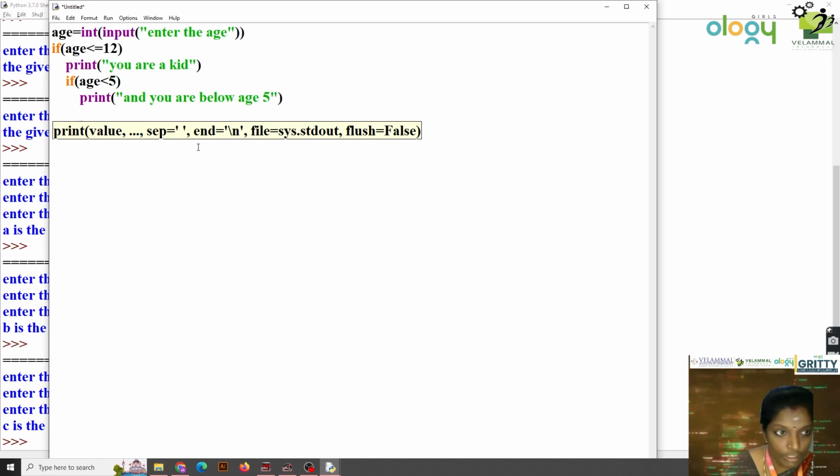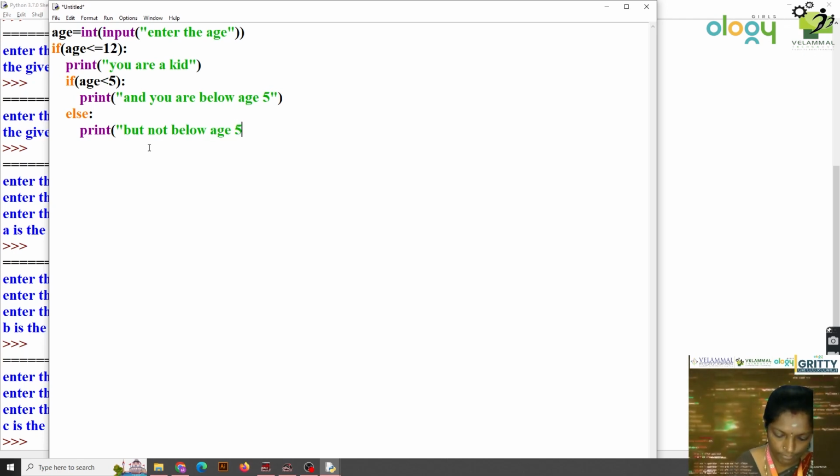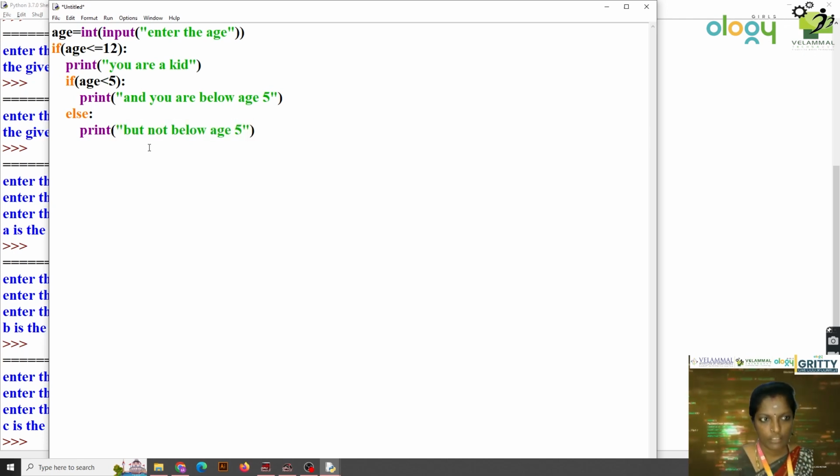If this is not going to be true, what will it do? It will go for the else part. See, everywhere the mistake I have made is that I've not put the colon. So again here I'm going to check the else part for it. Here I'm going to print, but not below 5. Got it? So for this you have given an else statement, for the true or false condition.